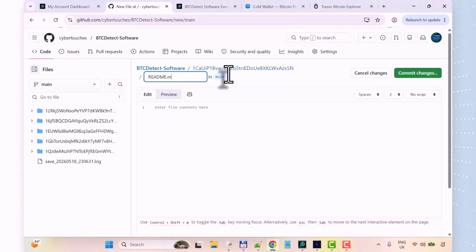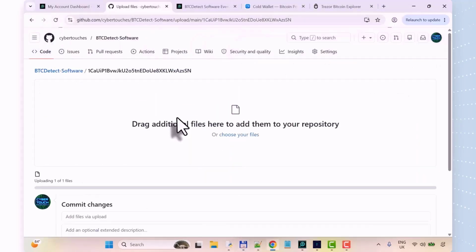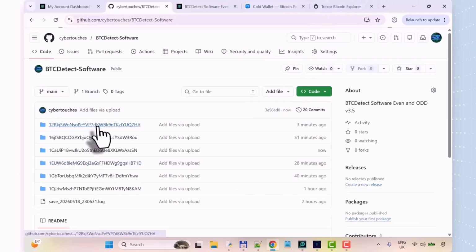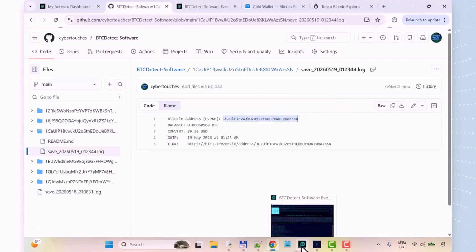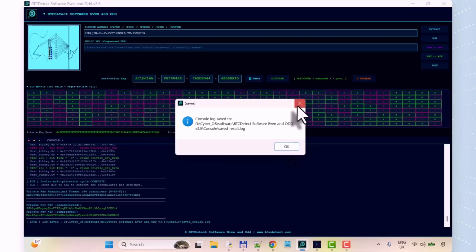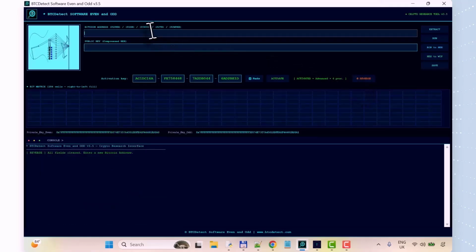Now let's go to the software. I see that we have 6 processes. Let's clear the console. We enter the Bitcoin address, extract the public key, and then click to start the filling process.